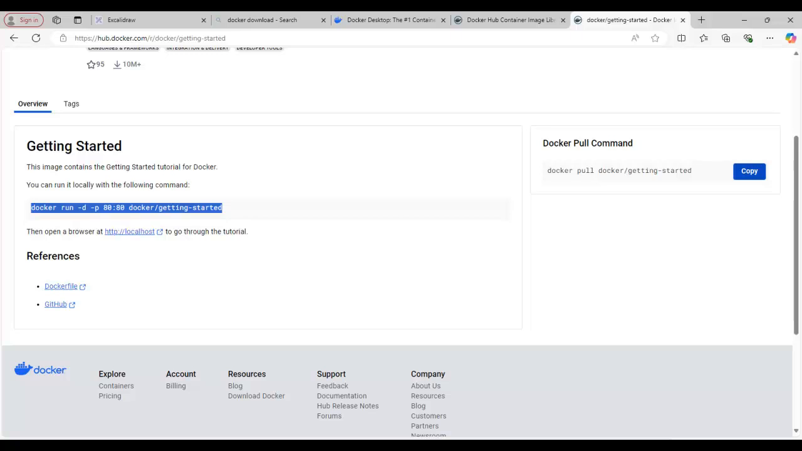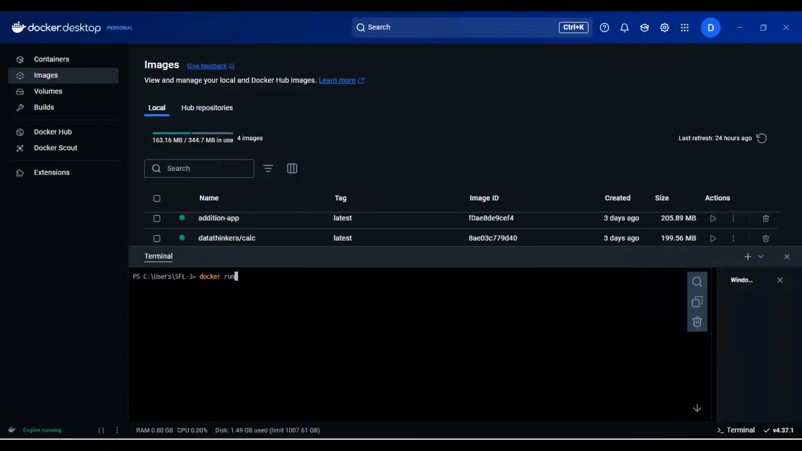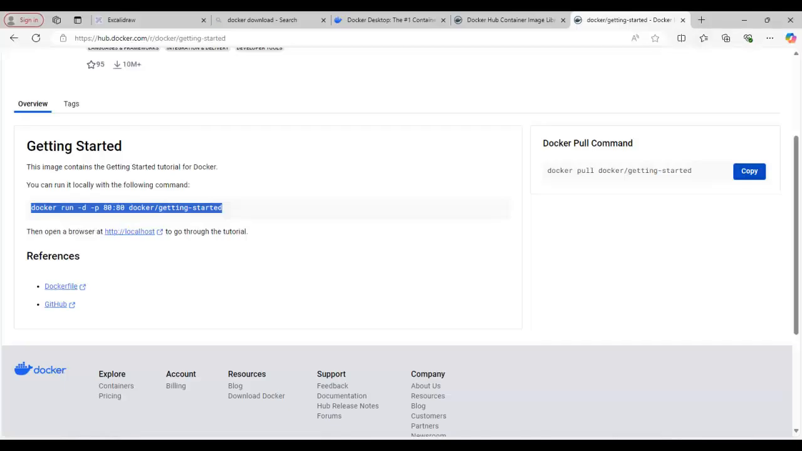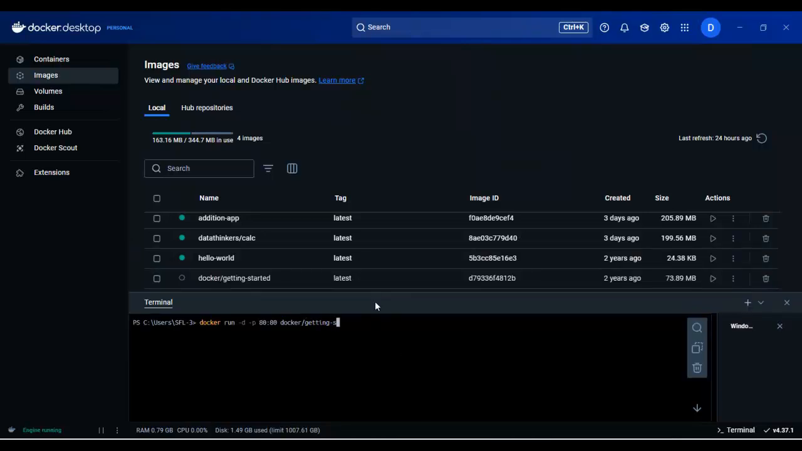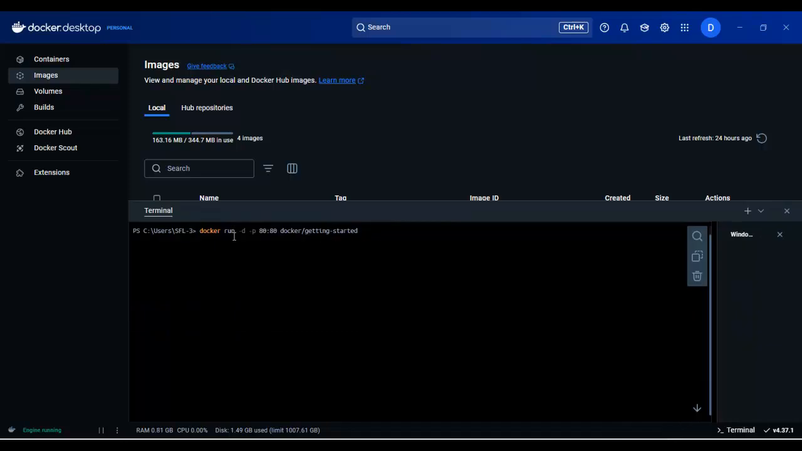So for that we have to use the following command: docker run -d -p, and here we have to use the port numbers 80 and 80, and you can see the image name docker getting started, right? So to run this image we have to use the following command. Let's understand this. So first, docker run. This command is used to run a container from a Docker image. The docker run command tells Docker to start a container from an image, right?